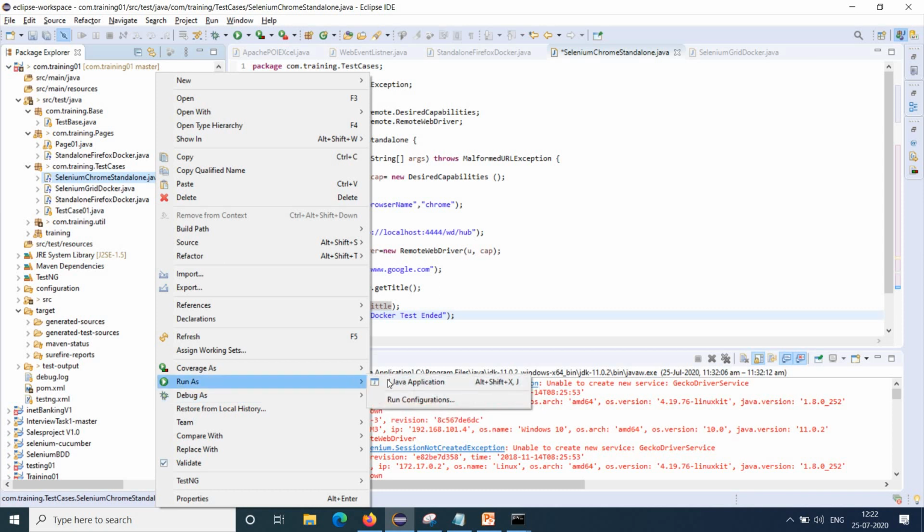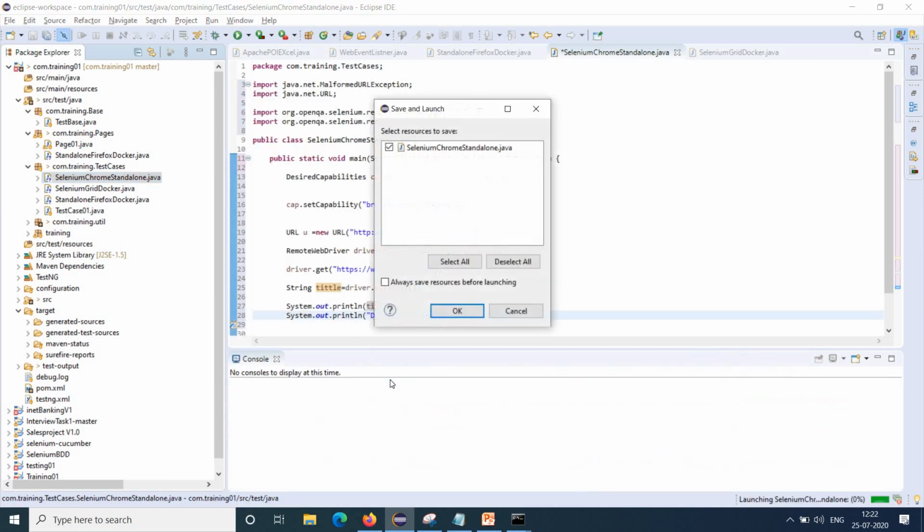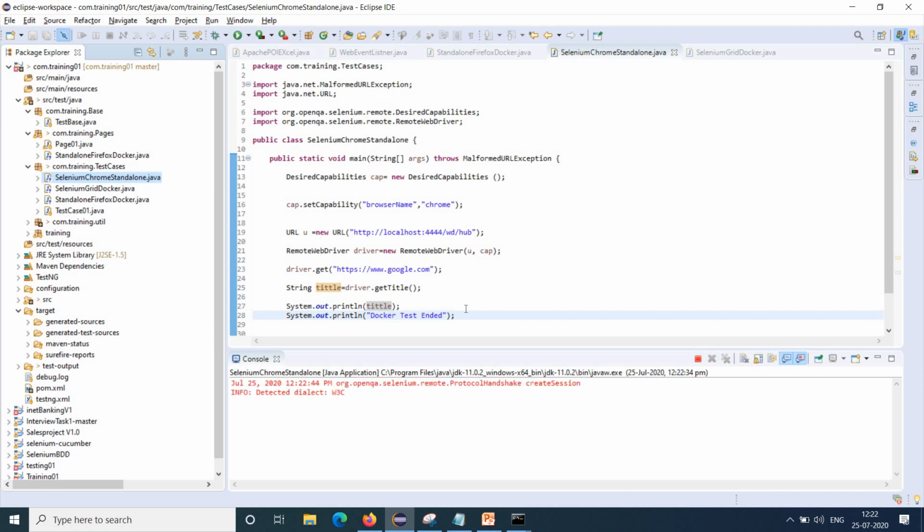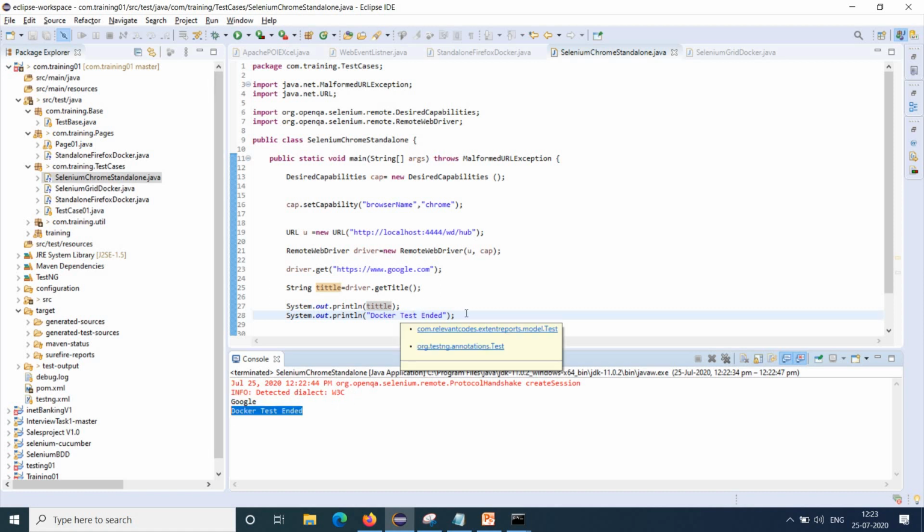Run it just as a Java application. Right now I'm using it as a Java application. If you're using TestNG, Maven or any other way, we can run it that way too. So this is just a Java class. All set. We got the title of the Google page, that is Google, and also the output message which I printed here, Docker test ended. I think everything is good to go.